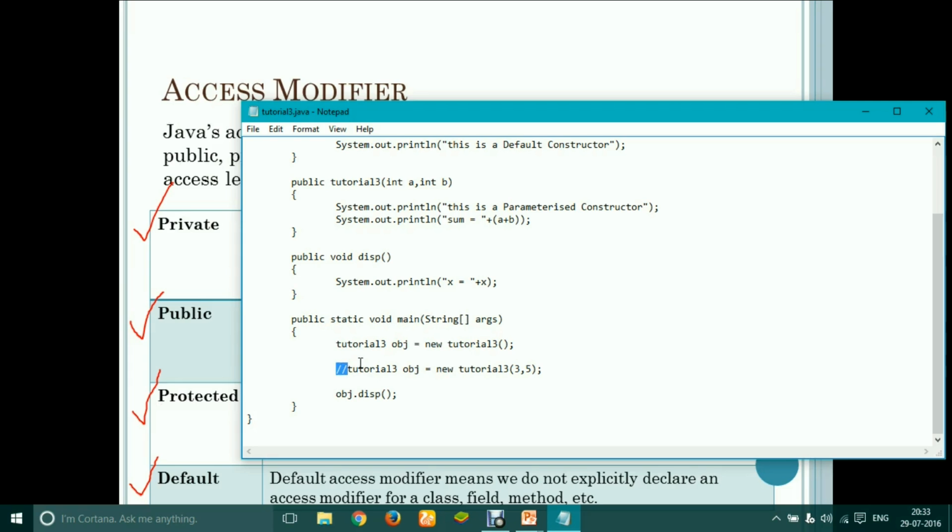The next one is for the parameterized constructor. Here it is the same as the above default constructor, initializing an object, but we are passing the values, 3 and 5, to the parameterized constructor. Now in the last we are using object.display. I have explained access specifiers: if we declare any access specifier as public, it can be accessed by any member of the class. That's why we are using it by an object, because private members cannot be used by an object, but a public method can be used by the object.